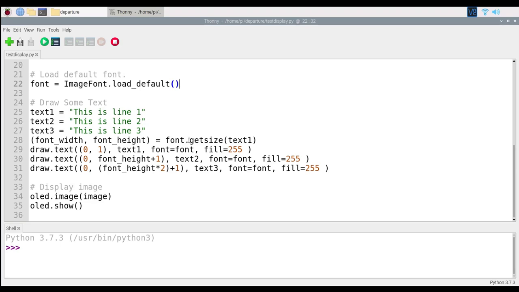I've used the font get size to get the size of the font. This will be useful if you need to know the length, because the font width will be of whatever text object, so it's the full length of text 1. But I won't be using that here, I'm just using this for font height. Now I do already know that this will be font height of 11 because that's the small font that we're going to use. But it's a way you can find it out here, and you can use that in the code.